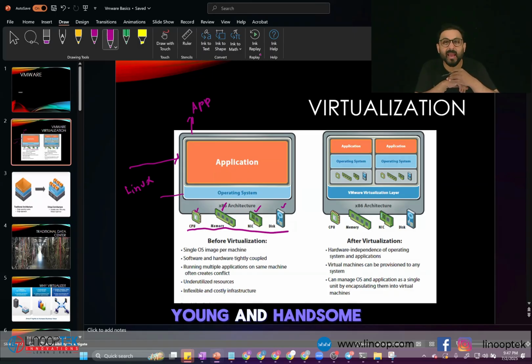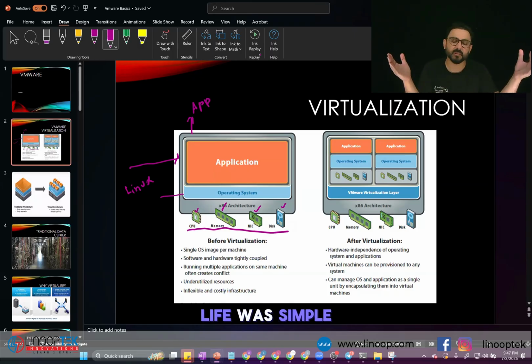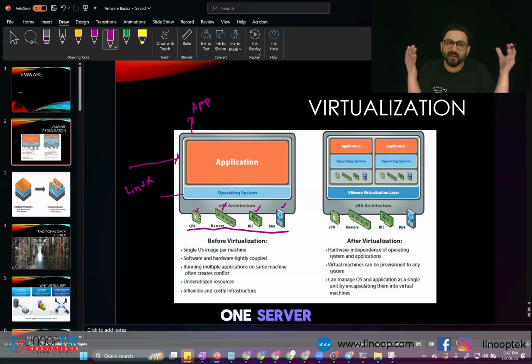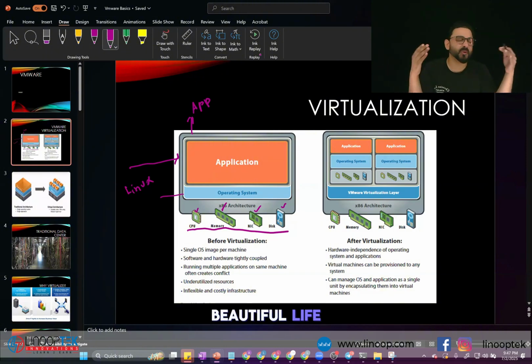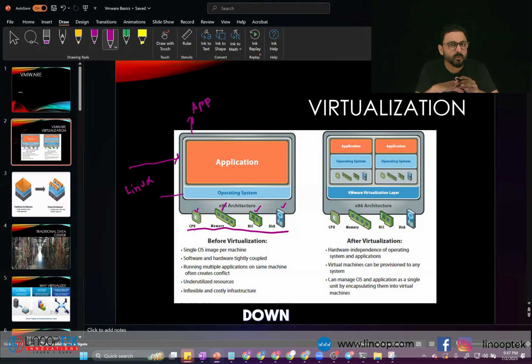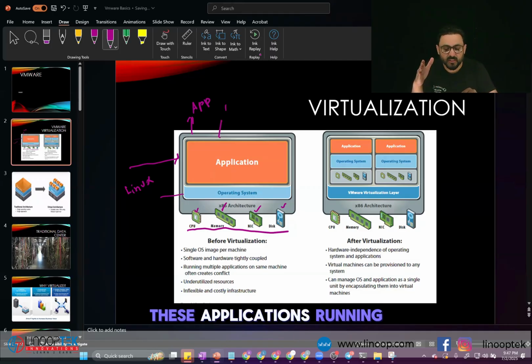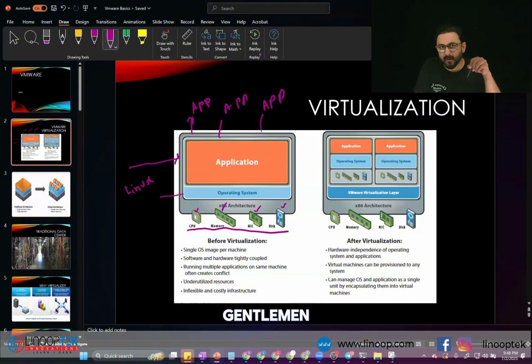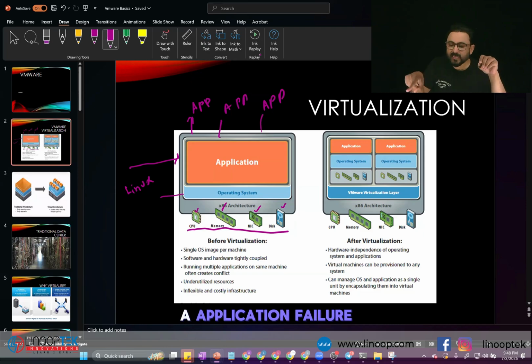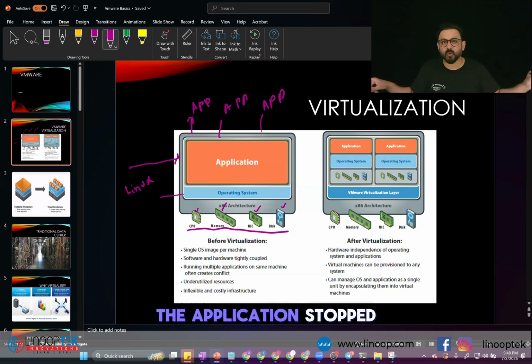When I was young and handsome and energetic, life was simple. You go to work, one server, one operating system, multiple applications, beautiful life. One server breaks down, and all of these applications running on it will also break down. Breakdown could be a hardware related issue or it could be a software related issue. What you just experienced, ladies and gentlemen, 5 minutes ago, was that a hardware failure or an application failure? The application stopped working.